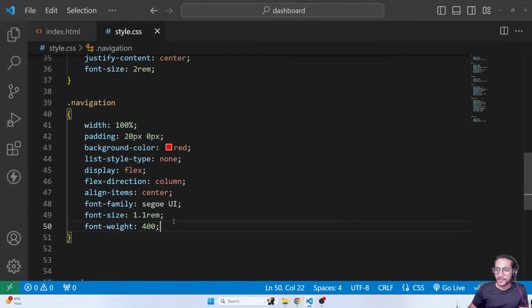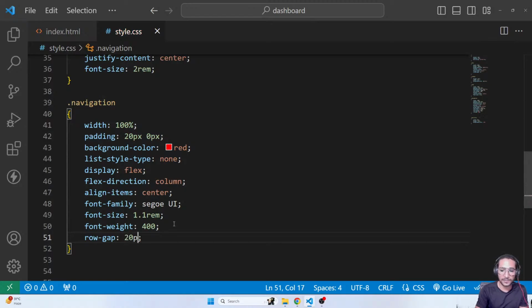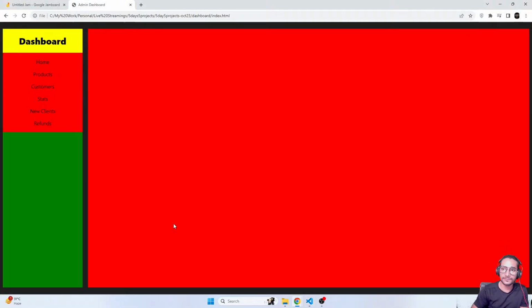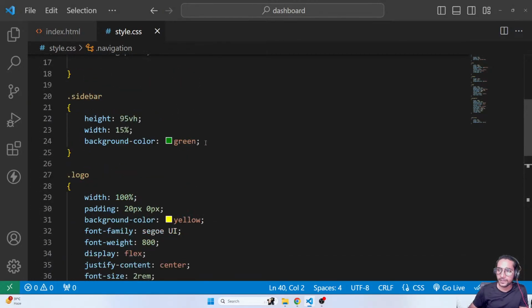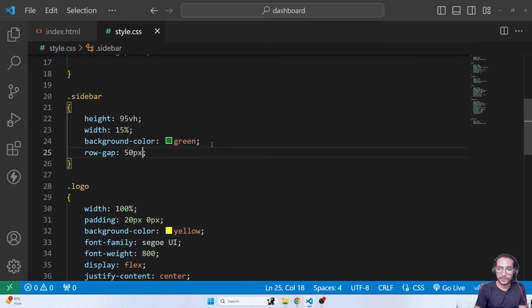Okay, guys. So that's it. And finally, we can just give some row gap. So row gap of 20 pixel. Let's see how does it look. That's kind of fine. Yes. And I also need some gap here. So for that, I'll go to the parent and give a row gap here. So row gap of 50 pixel between the navigation.